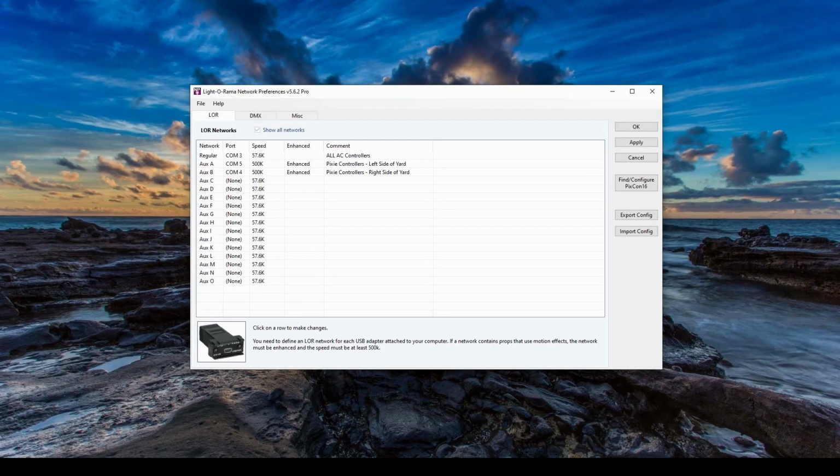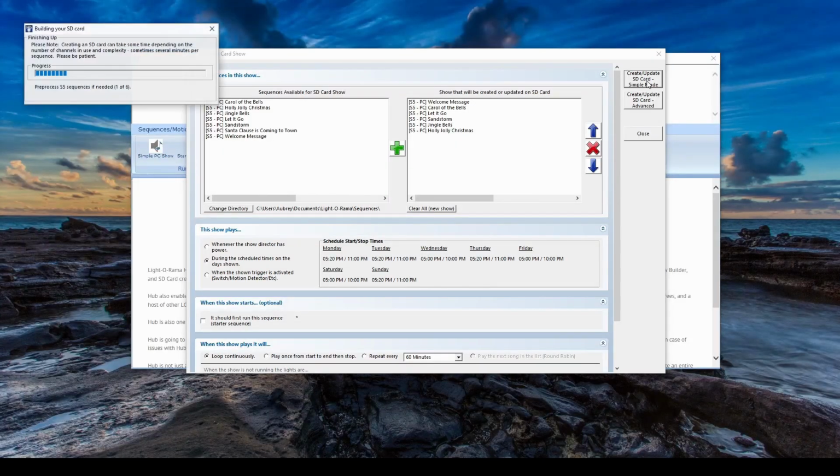If you have multiple networks in your display, which most commonly happens when you have a lot of smart pixels or are using DMX, you might need to visit the network preferences to let the computer know where to output data. If you're using an MP3 director, you'll use the Light-O-Rama hub to build your playlist, set your schedule, and write the information to your card.